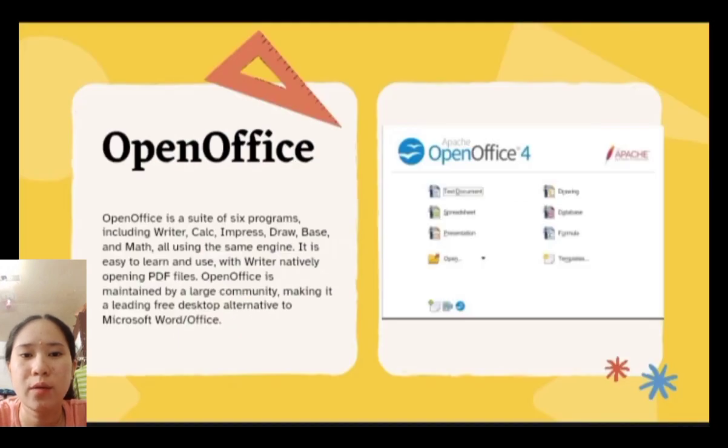So next is OpenOffice. OpenOffice is a suite of 6 programs including Writer, Calc, Impress, Draw, Base, and Math, all using the same engine. So it is easy to learn and use with Writer natively opening PDF files. OpenOffice is maintained by a large community, making it the leading free desktop alternative to Microsoft Office.